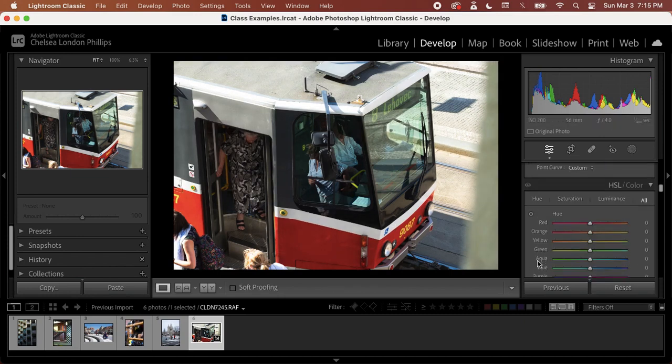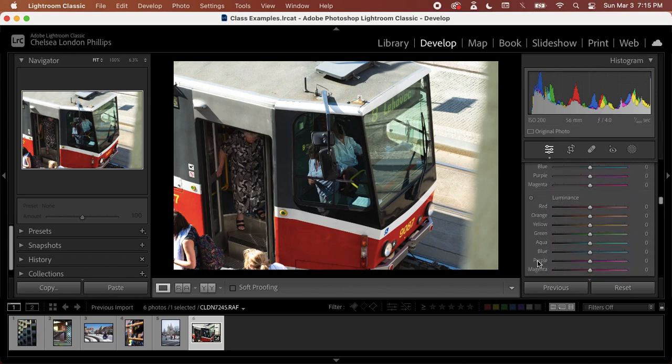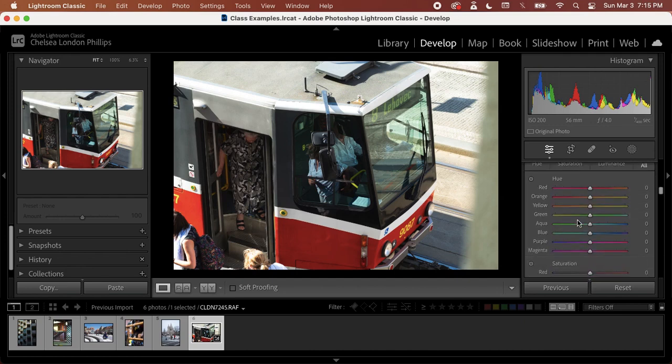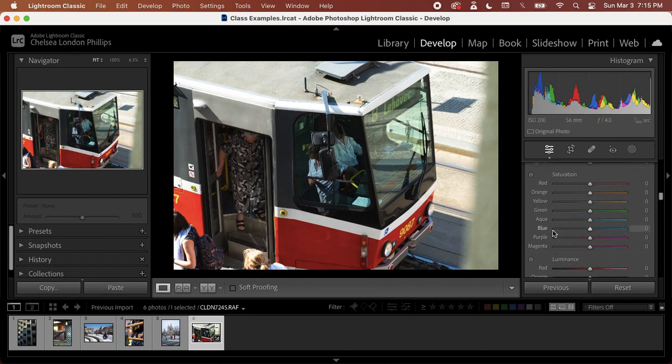I do most of my work down here in the HSL sliders, hue, saturation, luminance. We will talk about these at length in our color theory week. So don't stress it too much at this point. Again, this is just an example of how I do my work. So I want to make sure those reds are the red that I see in my head when I think of those Prague trams.